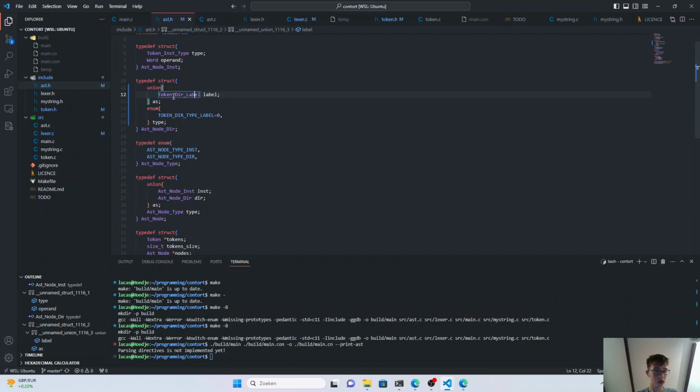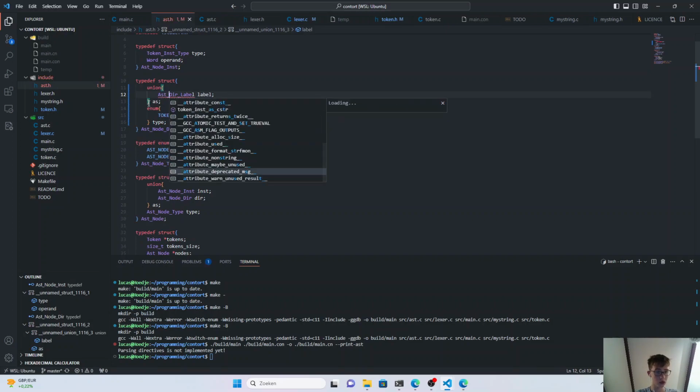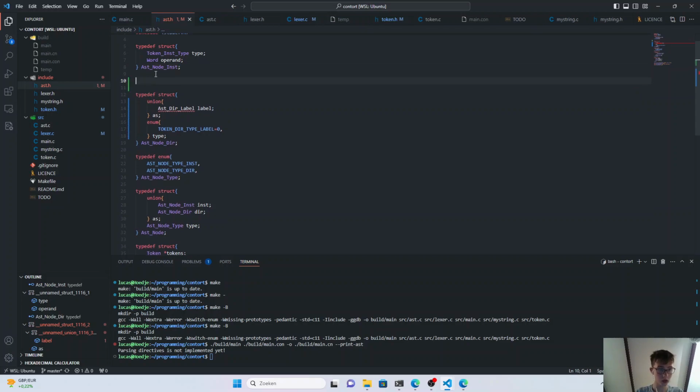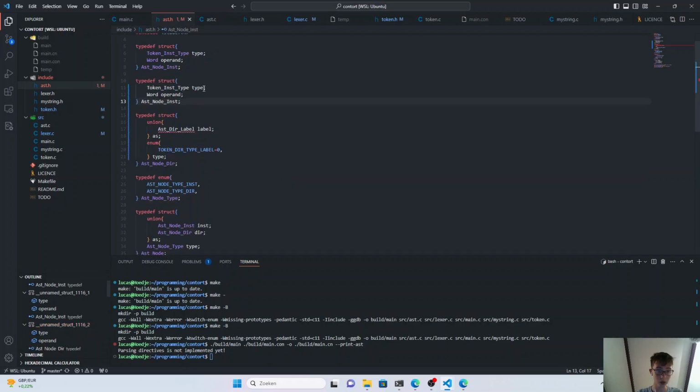and then I need an AST label, and just like this, but then with the other one. I know, it makes very much sense. This one is a directive label, but this one can't also be that, so I need to have like AST directive type label, which for now is going to be the only one that we have.